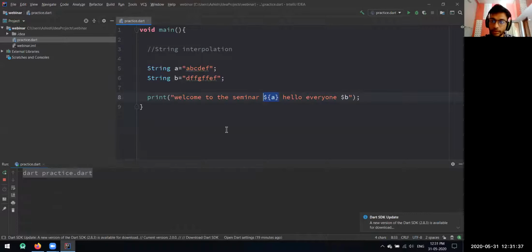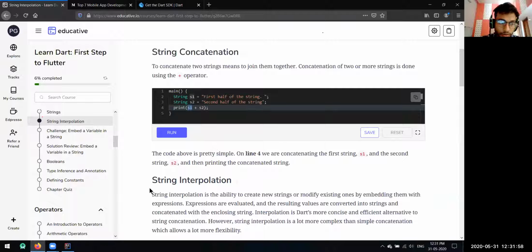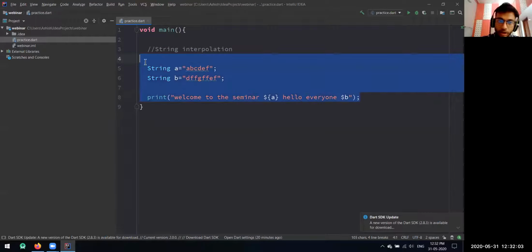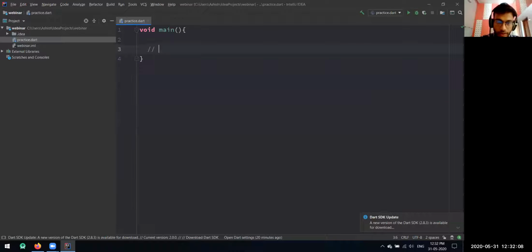We are done with string interpolation. Okay, and let's see the booleans in Dart. You all must be knowing what booleans are. Booleans are just two conditions, true or false. We have only two types of conditions in the boolean. That is, a boolean could be either true or a boolean could be false.